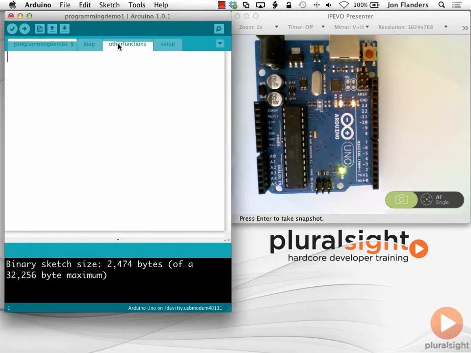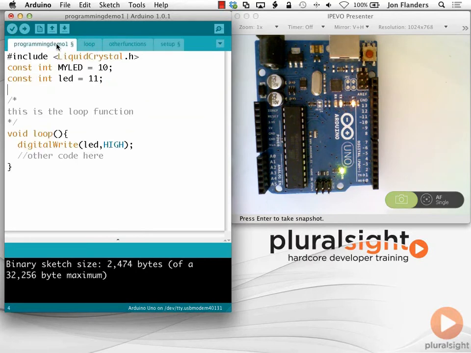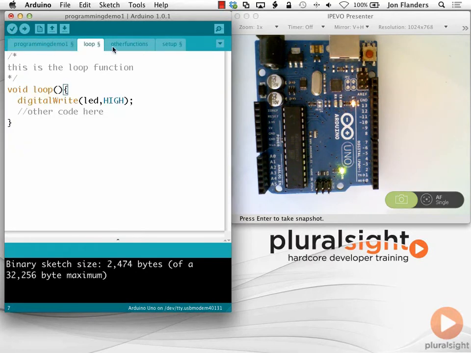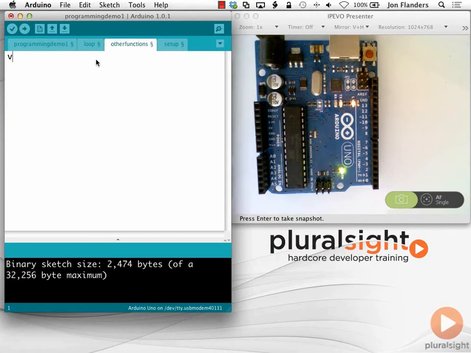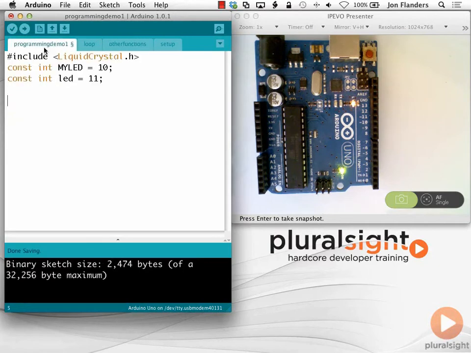I can take and put the setup here. I can take and put the loop function here. And then I can create other functions here. So my other functions, my function. So this is just another way to organize your code.